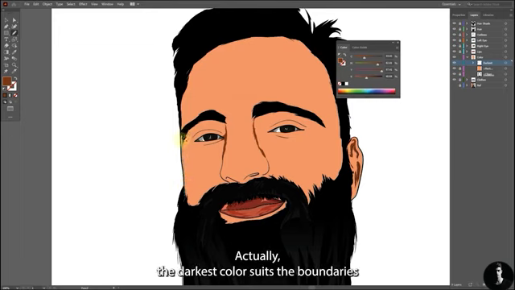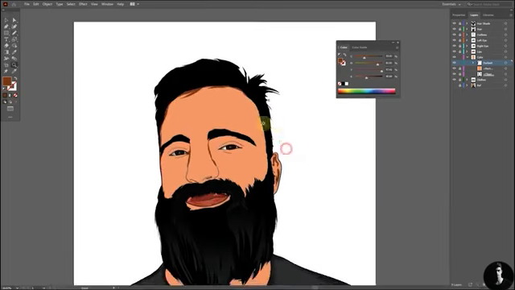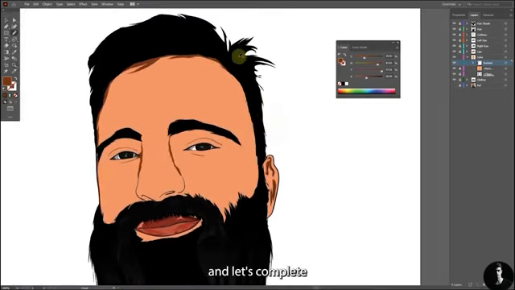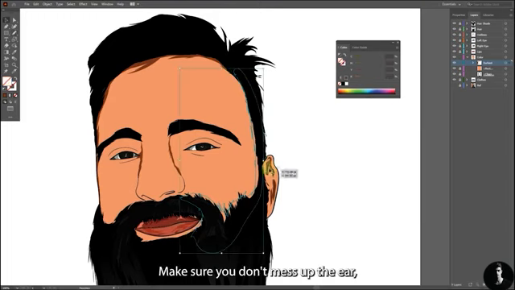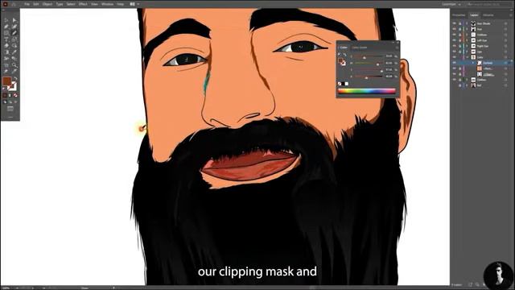Then we will go for the boundaries. And actually the darkest color suits the boundaries because we actually have the hair part and some hair base growing out of that part, so darkest color suits. And let's complete this across the beard stuff, and here it is. Make sure you don't mess up the ear because that is also inside our clipping mask, and here it is.